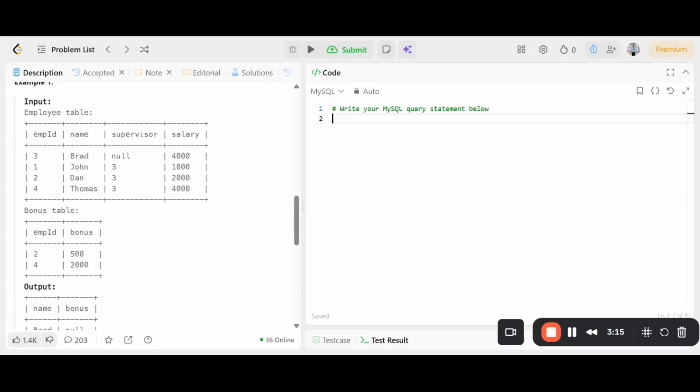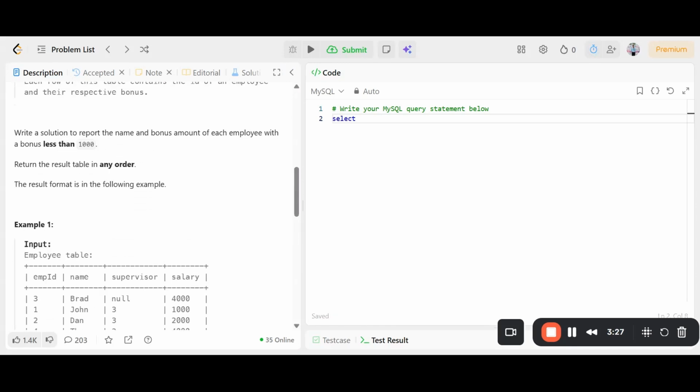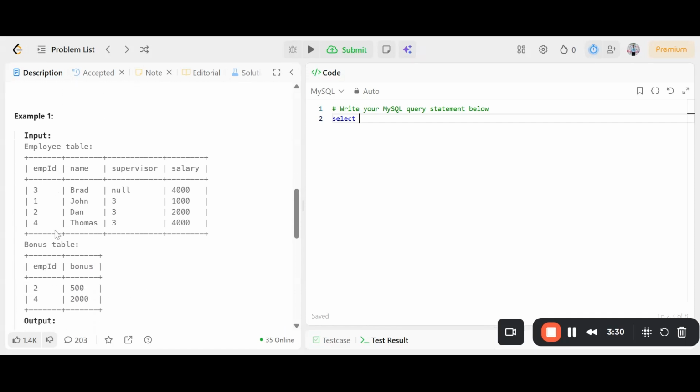So let's start the code. First of all, we'll write the select statement, and we need 2 things: name and bonus. Name from the Employee table and bonus from the Bonus table. So we give the Employee table an alias E and the Bonus table an alias B. So how will I take the name? E dot name for the name and B dot bonus for the bonus.